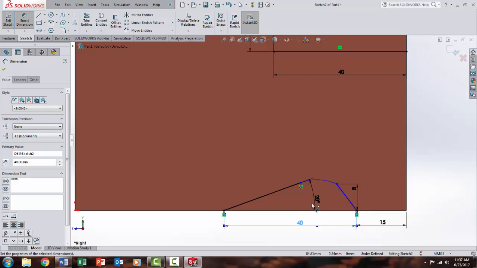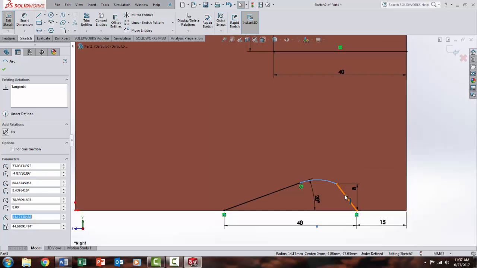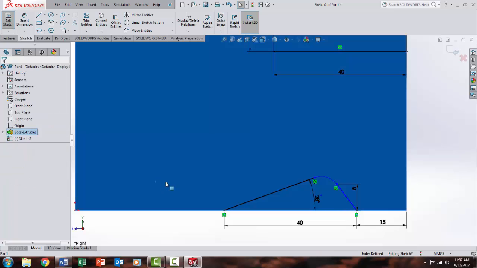Things are looking a little funky over here, so we're going to fix that. I'm going to drop out of that, grab that arc, grab this little dude, and now I can say I want you to be tangent. And there you go. So what's going on here?